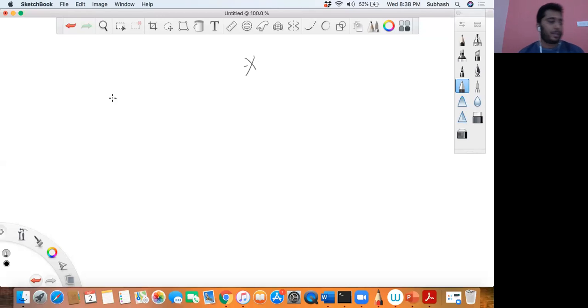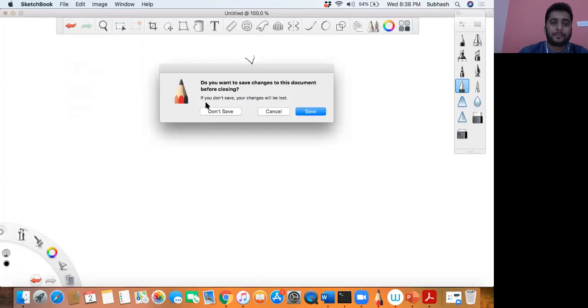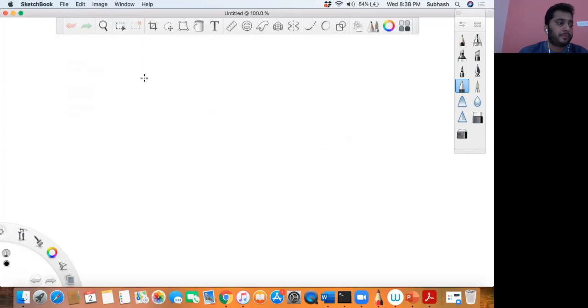Guess the output, first one. System.out.println of 'E' less than 'F'. We should write the ASCII value of E and F. Tell me the output, what will get printed? It will be a Boolean expression. What is that Boolean value? Should I tell you or will you tell me? Sir, it will be true. Why will it be true?